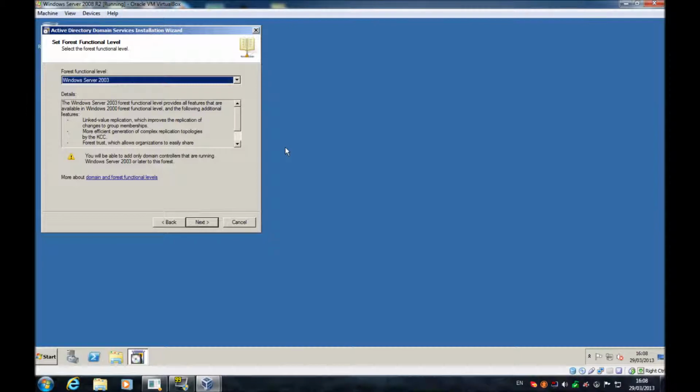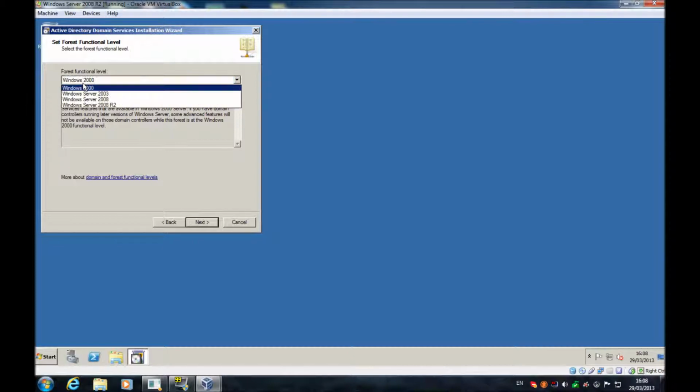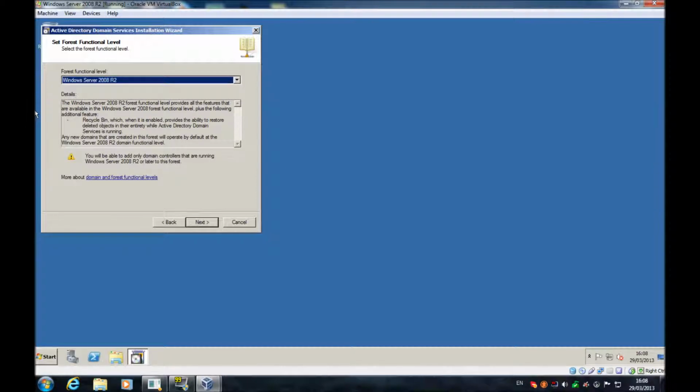Now we can select the forest functionality level. If you select Windows 2000, you can, but it's not really advised. What I'm going to do is select the latest one, Windows Server 2008 R2. This will give me the most system compatibility. But if I, for example, try to create a domain controller in this forest while running Windows Server 2008, 2003, or Windows 2000, I wouldn't be able to make it. But for functionality, check the latest version.